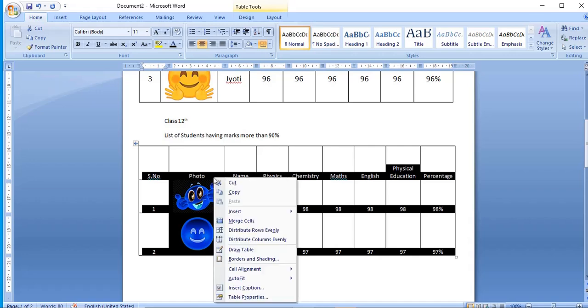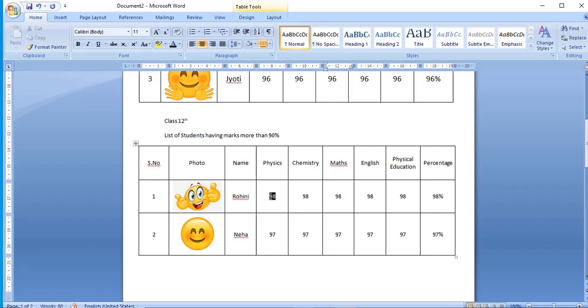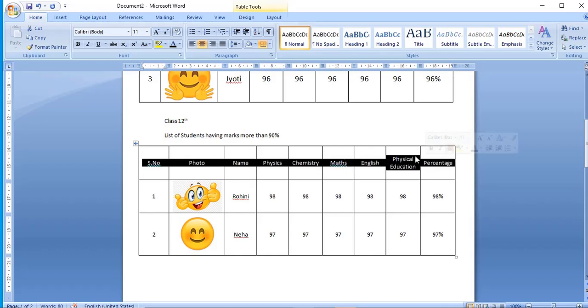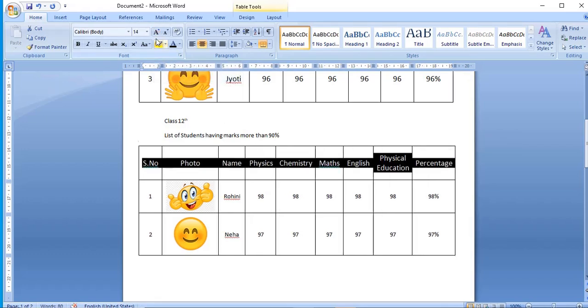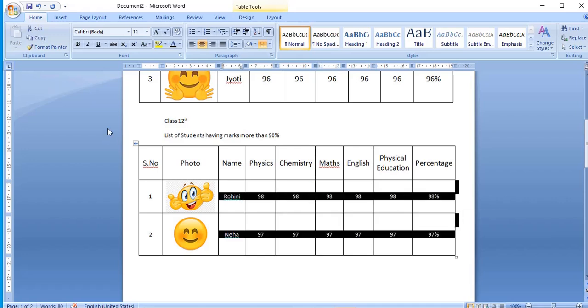I am going to change it to the center alignment. Now you can see that my data is totally set at the center of the cell. Okay, let's increase its font size. I'm going to increase its font size to 14. Okay, and let me change the size here. I am going to change the size from 11 to 12.